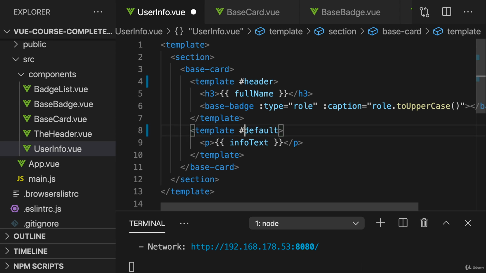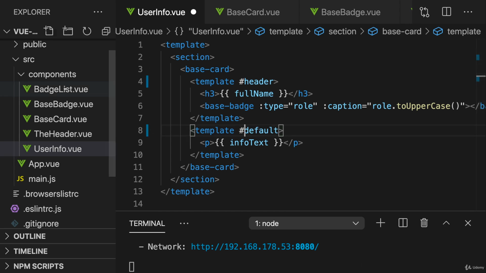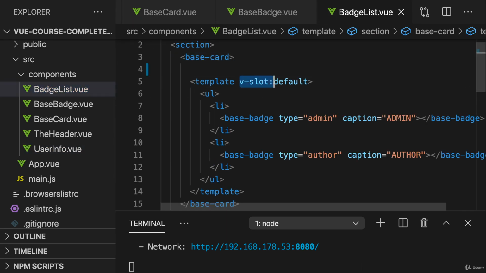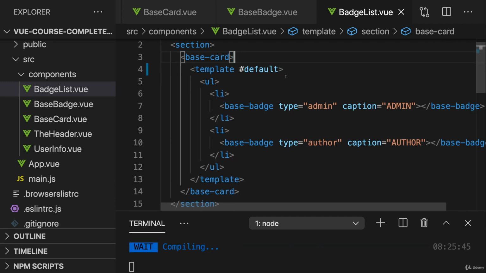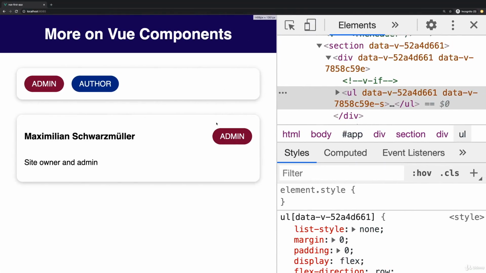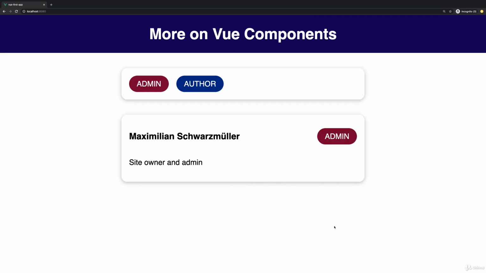We can do the same here for the default slot, and of course we can also do the same in the badge list and target the default like that. So we can write this in a bit of a shorter way, and with that we get the same output as before. We got no error, everything works, but now we're using this shorthand here.